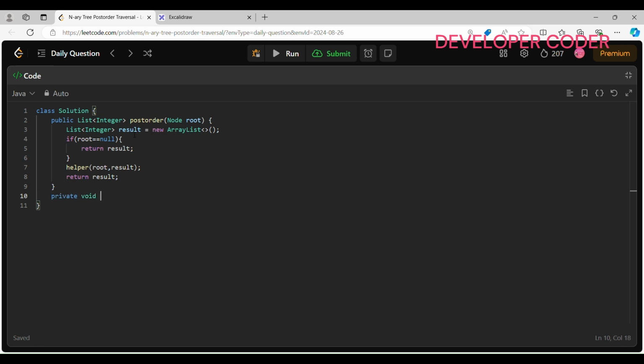So just give the return type as void, and here write helper, and in this helper just pass my node, the current node where I am, and after that just pass the result array list, which is nothing but a list of integer and the name is result. That's done.